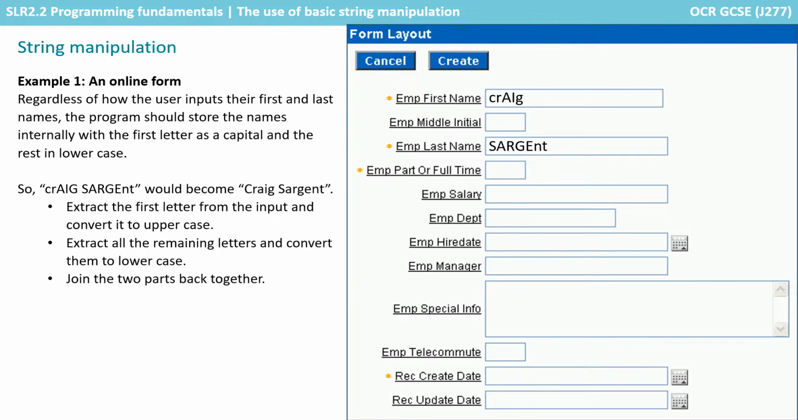So we would need to perform some string manipulation on the contents that have come in. We would need to extract the first letter from the entered strings and convert it to uppercase. We need to extract all the remaining letters from the strings, convert them to lowercase, and then join or concatenate the two parts back together again.